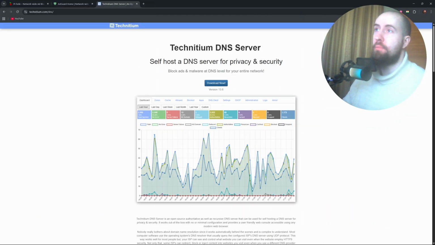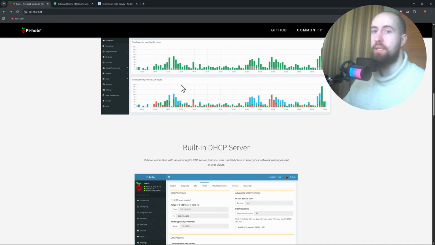And here's a full comparison for you guys. So in ease of use, Pihole wins. Feature set, Technitium leads with full DNS server capabilities. Privacy and encryption, AdGuard Home has the cleanest built-in DoH and DoT. Best for beginners, Pihole. Best for power users, Technitium. And best all-rounder is AdGuard Home. It balances usability, performance, and privacy without extra steps.